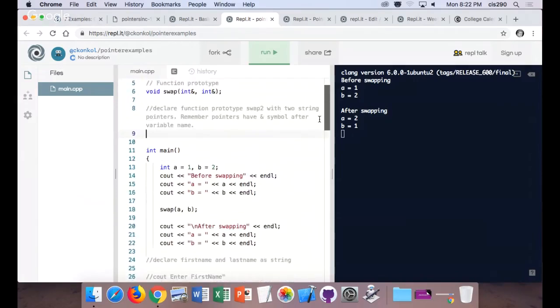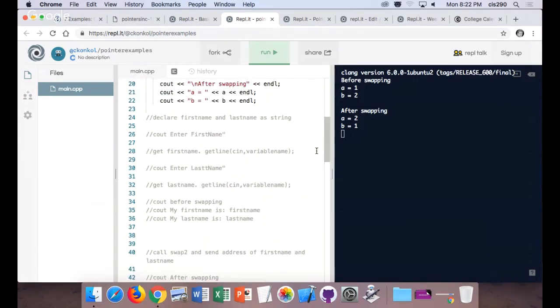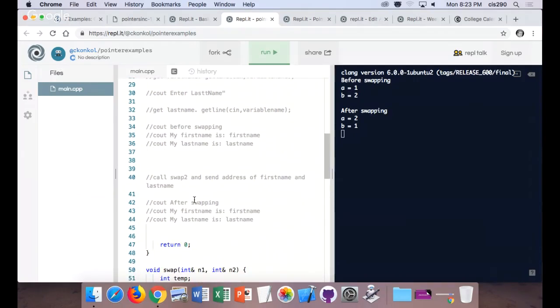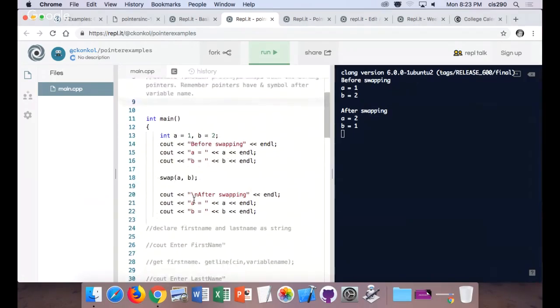But then after you do that, in the main, follow the directions on line 24, 26, 28, 30, 32, 34, 35, 36, 40, 42, 43, 44. And it should basically look just like this. It'll be before swapping, after swapping, but it'll be before swapping, referring to your first name, last name, and after swapping, it's going to swap your first name and last name, basically. So first is going to become last, and last is going to become first.